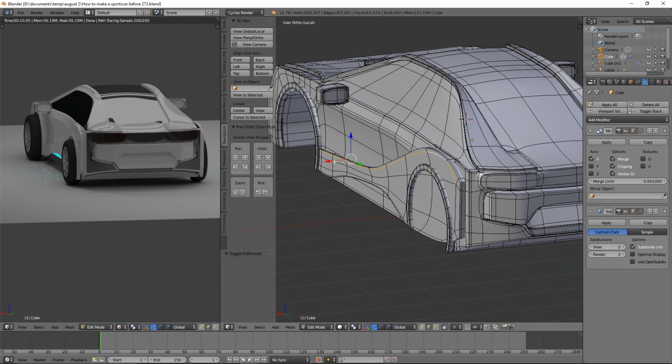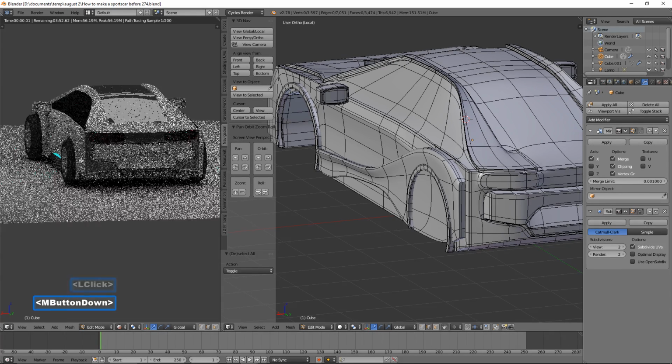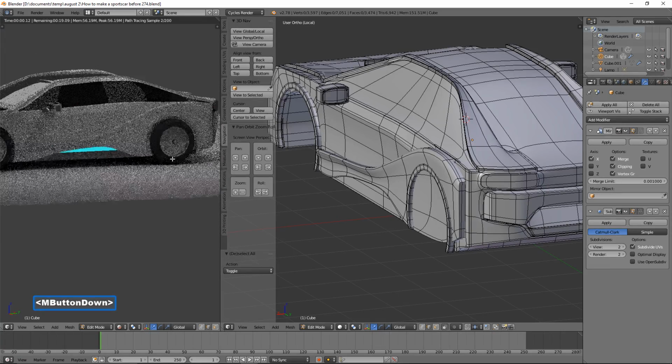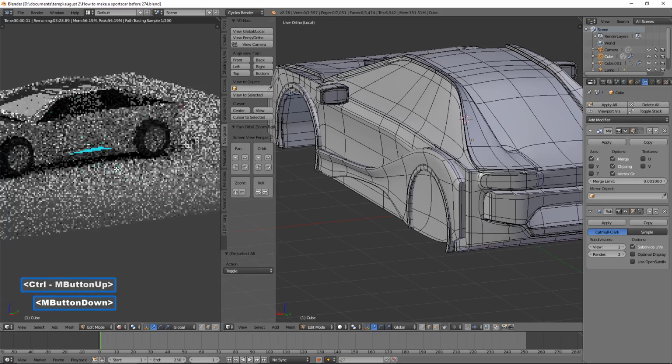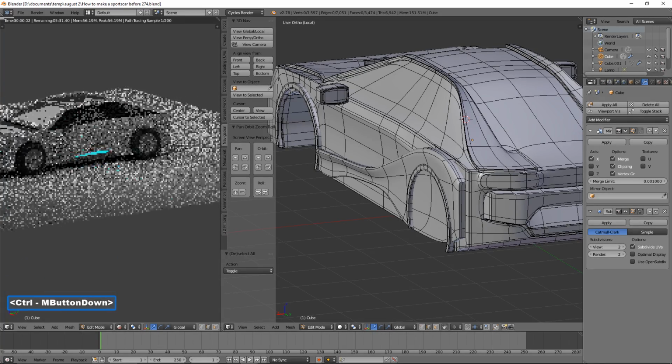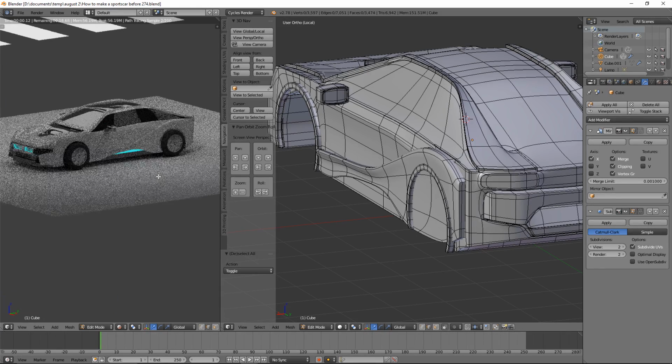With this edge selected, I'm going to take the manipulator and pull to the side some. I'm then going to press A to deselect. I'm going to hold the middle mouse button to rotate the view. I'm going to hold Control and the middle mouse button to zoom back. I'll rotate the view again and zoom back, then hold Shift and the middle mouse button to pan the view.